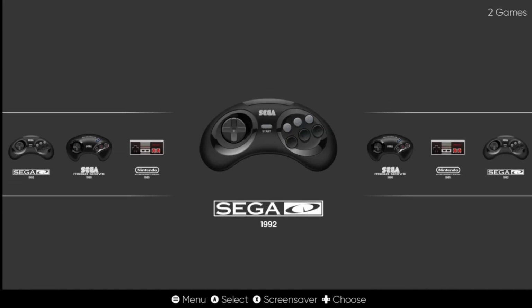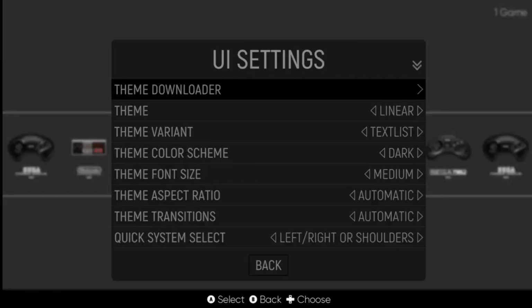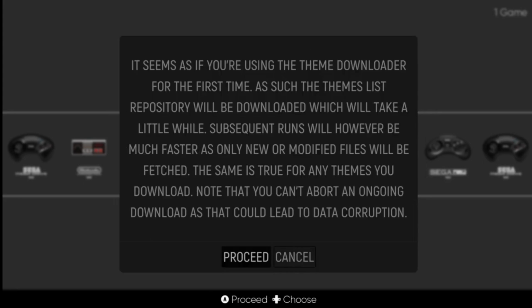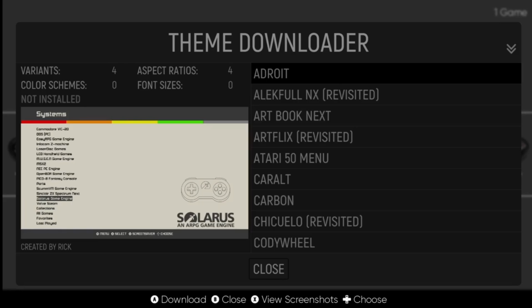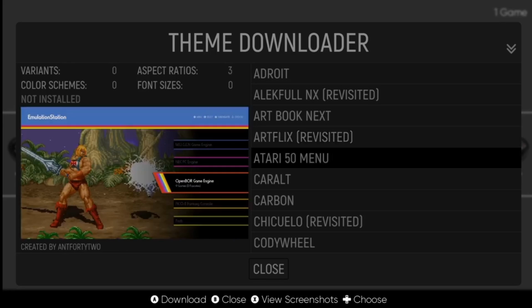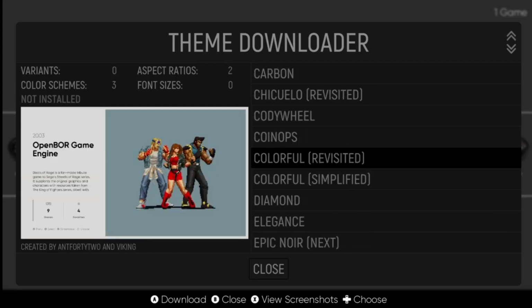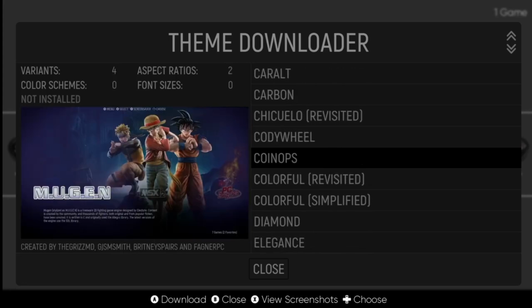And we're going to look at themes. So if we press main menu, what we're going to do is go to UI settings. And from here, we're going to go to theme downloader and proceed. This is going to gather up a list of different themes we can download. So we got a lot here. So lots there to choose from, and one I particularly like is the CoinOps theme. So to download this, I'm going to press A on my controller.